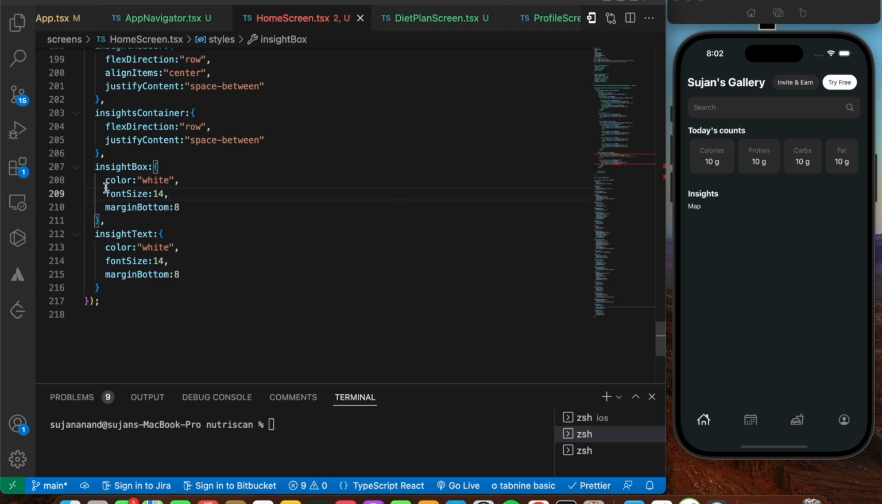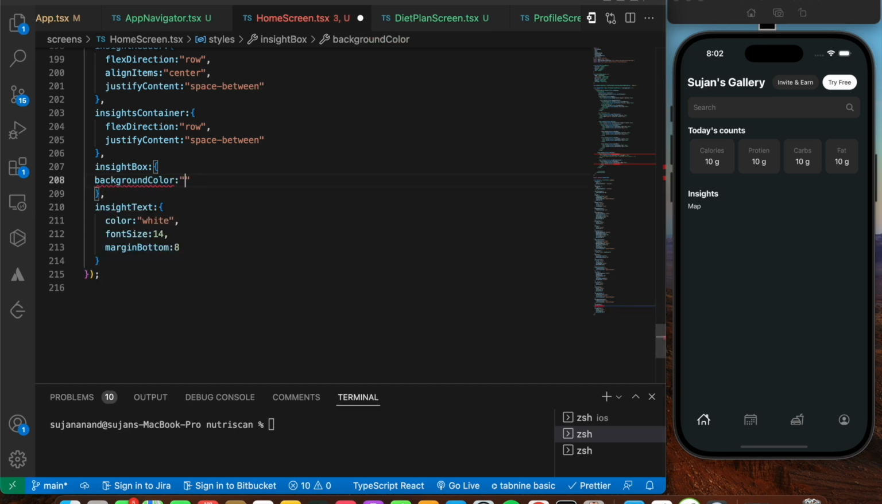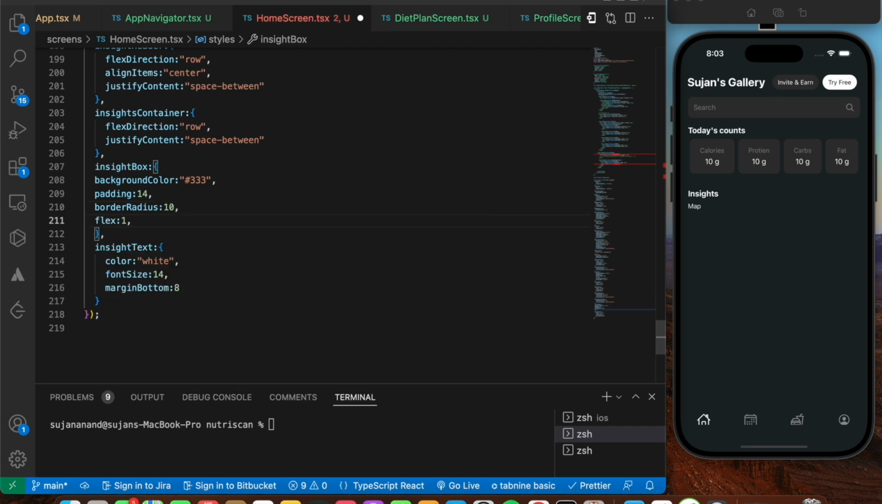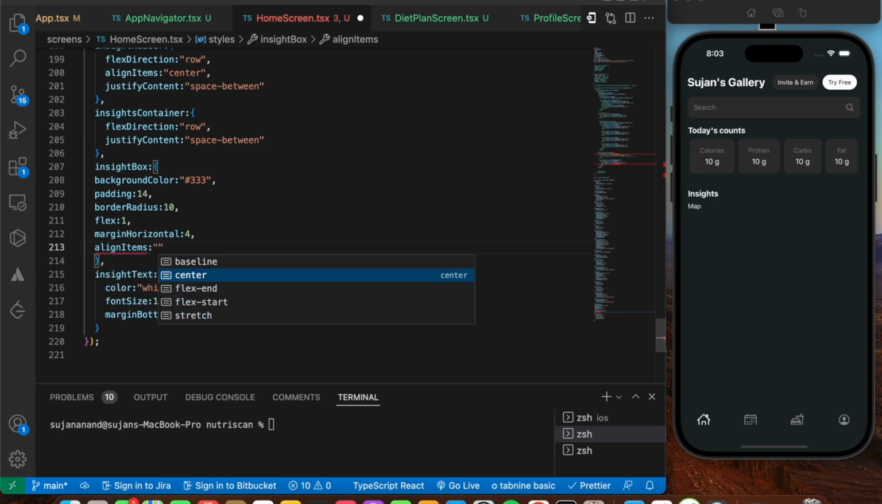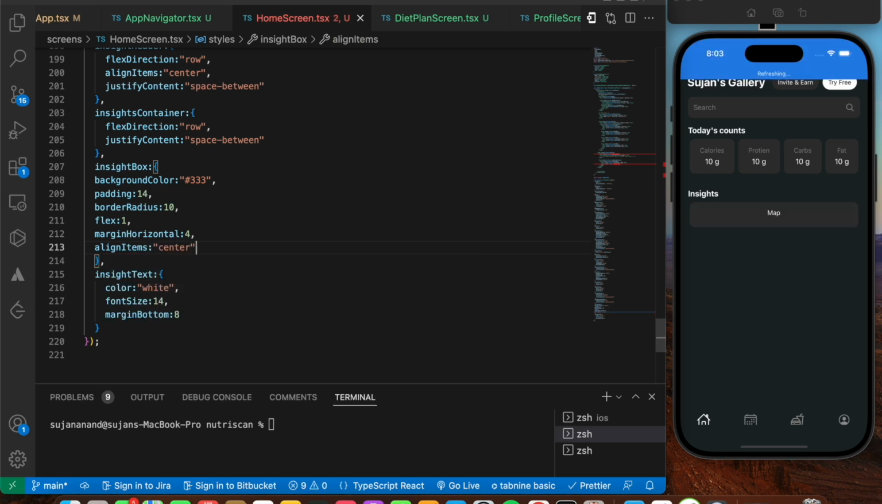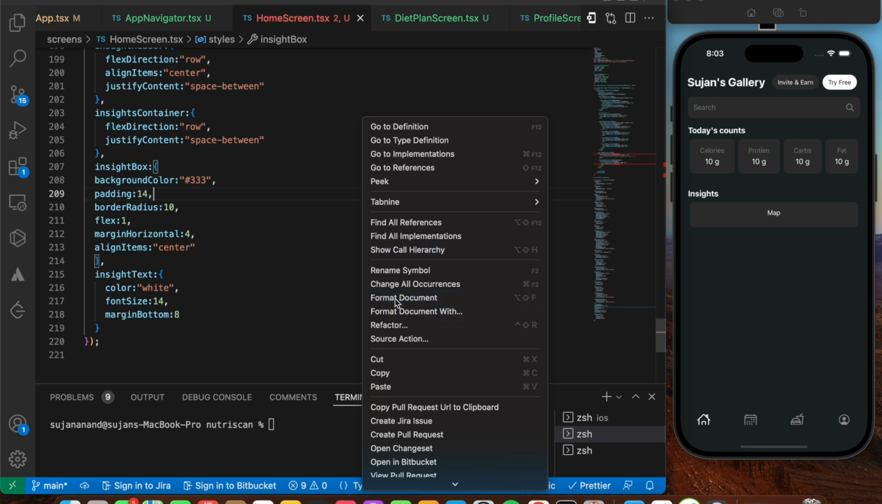It's going to have a background color, that is 333, and furthermore it's going to have padding of 14 or 16, and we're going to have some border radius of, let's say 10. Give it a flex of 1, and it's going to have margin horizontal of 4 and align items of center. Save. Okay, so as you can see, that's looking good.